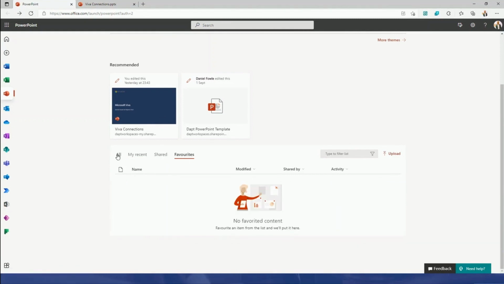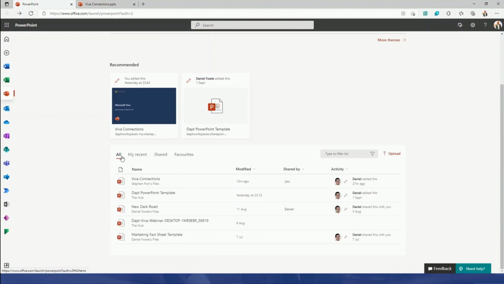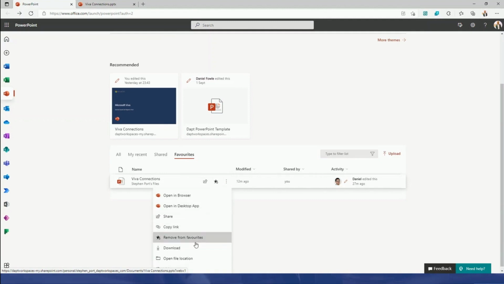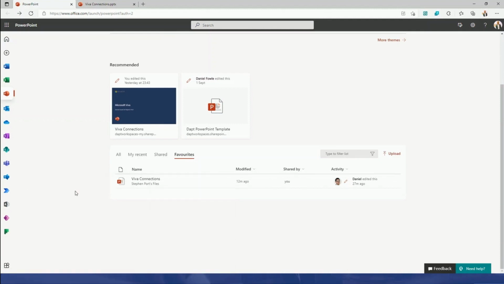You can see I don't have any favorites at this point in time, but what I can do if I wanted to, I can go across to one of the ones that I would like. I've got the little star icon there. I can add that to my favorites, and then that's always pinned there for me. So really useful way just to pin presentations. I've also got the information about that as well, the sharing options there, and a few different options if I wanted to download that, remove it from favorites, share it, or even open it up in the desktop application. I can do that all from here quite quickly.